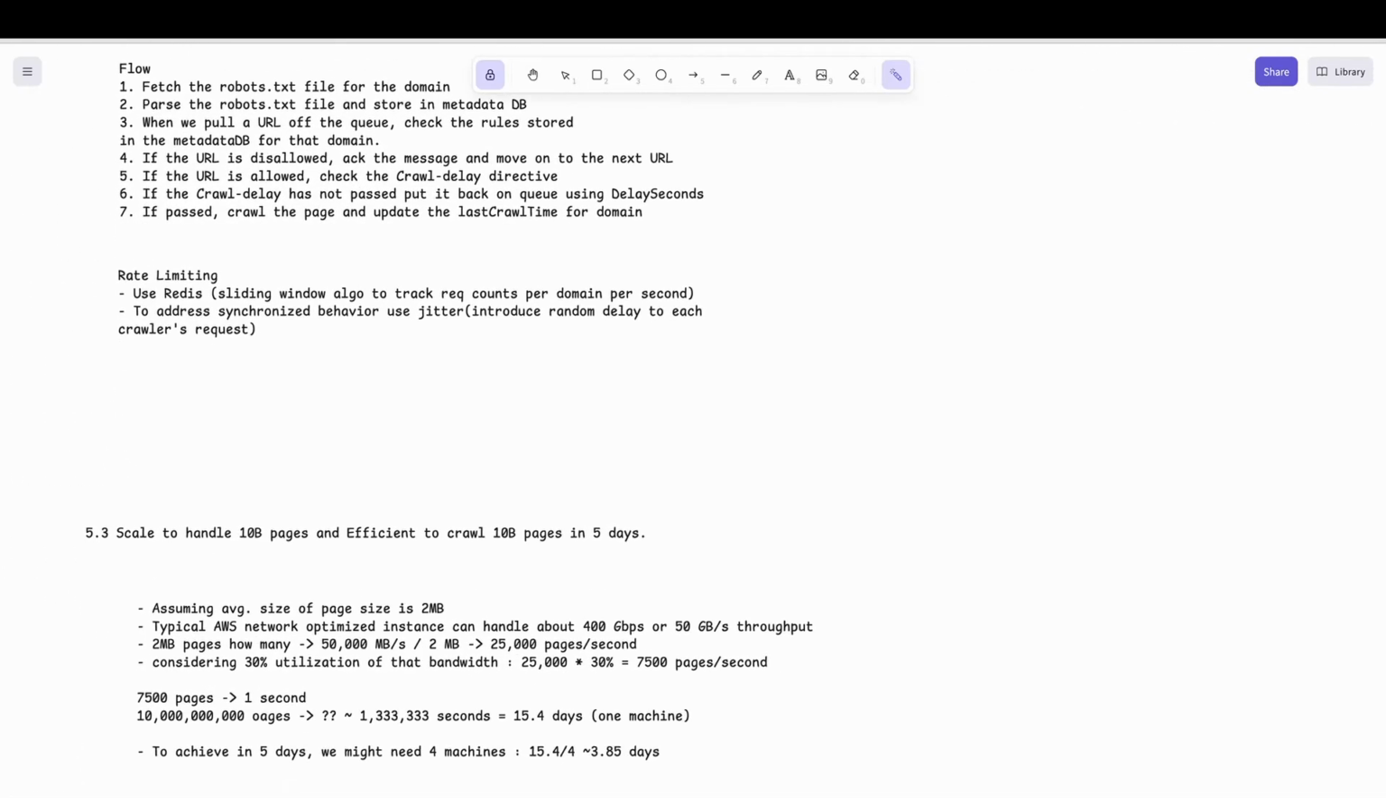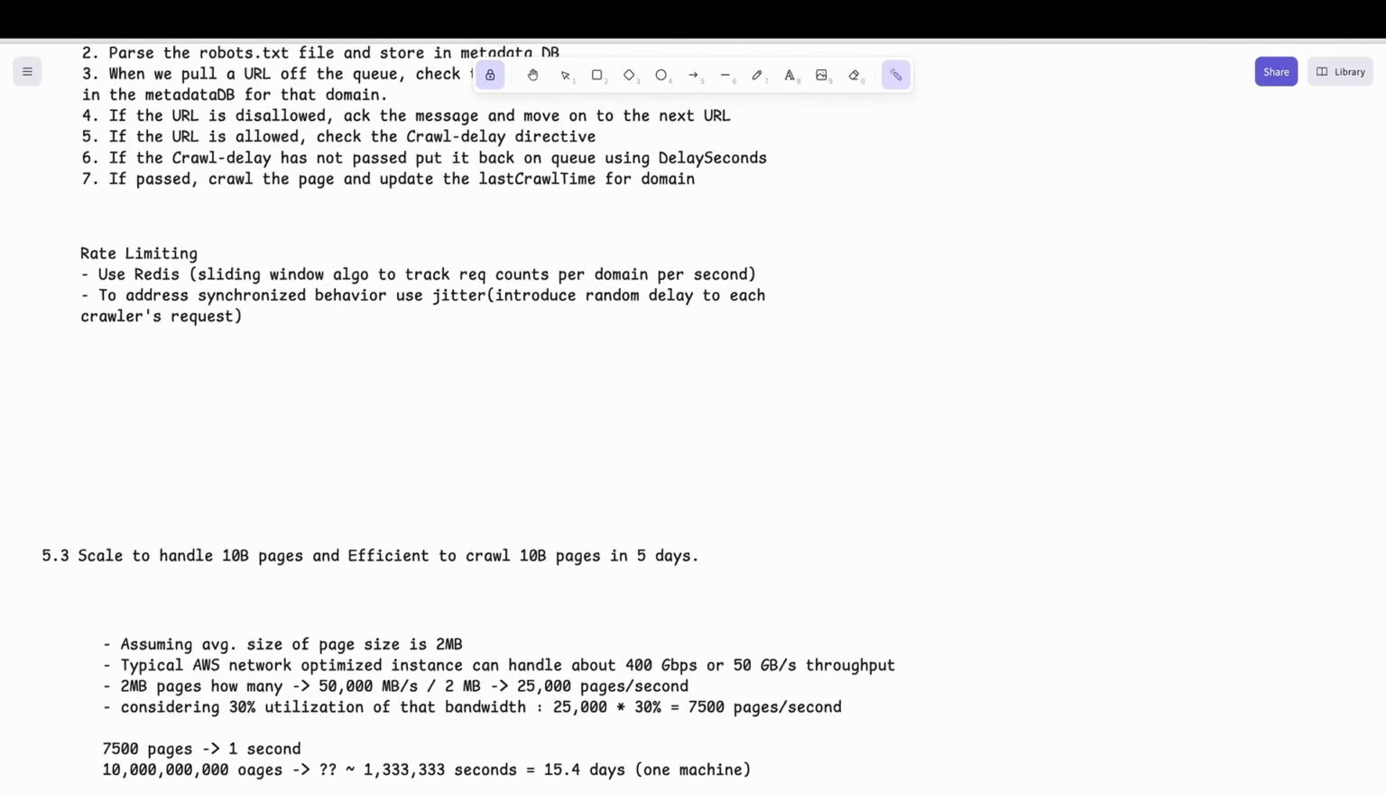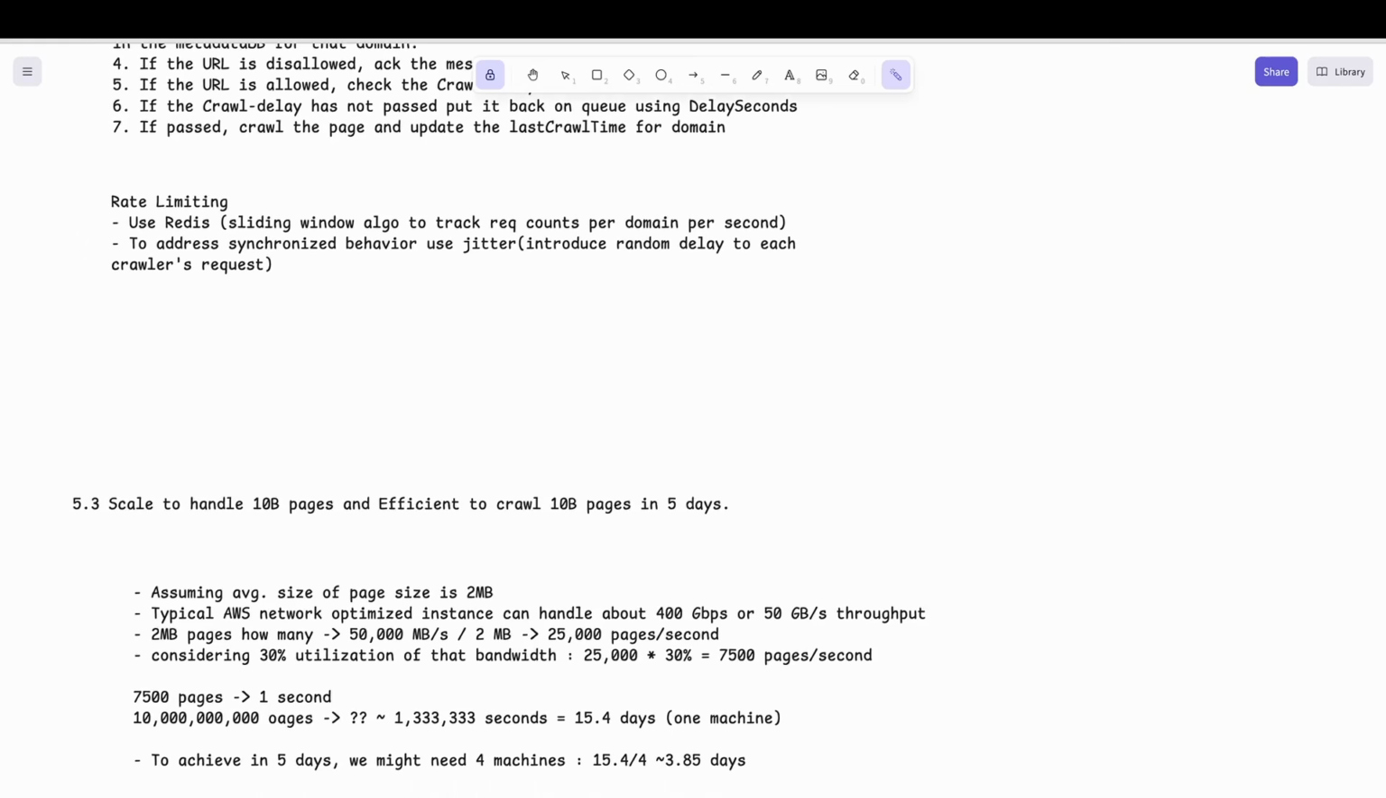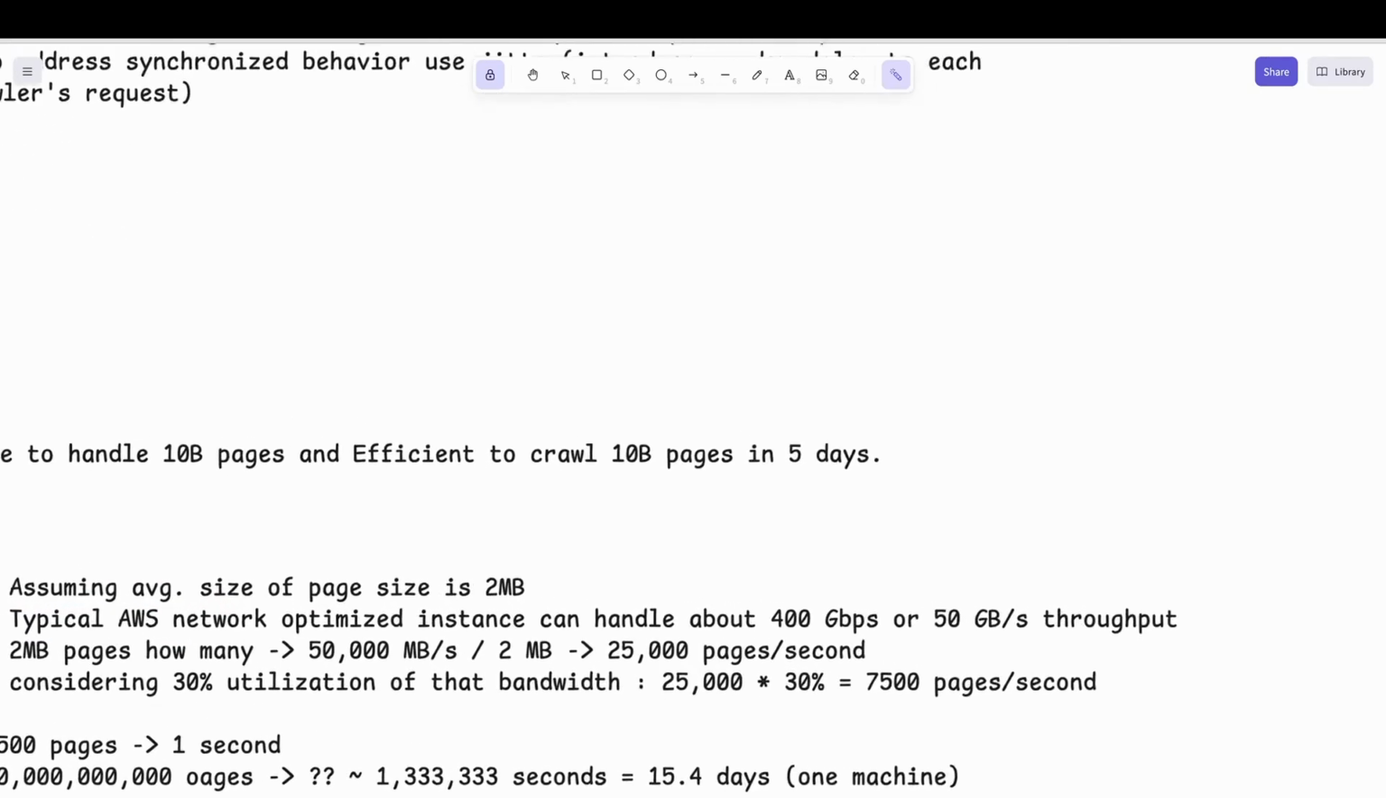And the next point is, how can we scale to handle 10 billion pages and be efficient enough to crawl 10 billion pages in 5 days? So this is a very important discussion in this system now. So let's try to just discuss practical numbers. So assume the average size of the page is 2 MB.